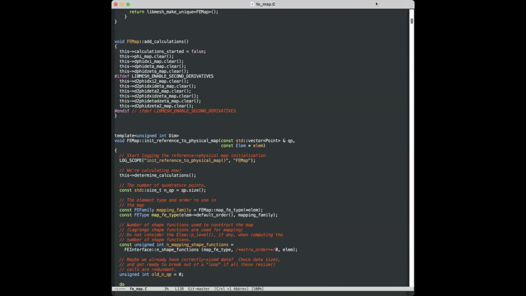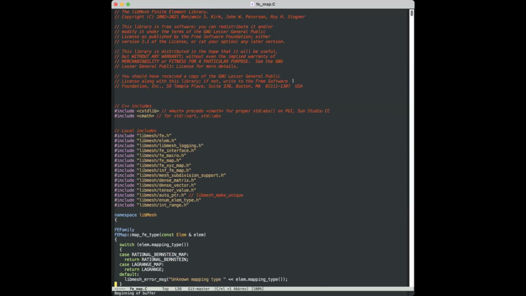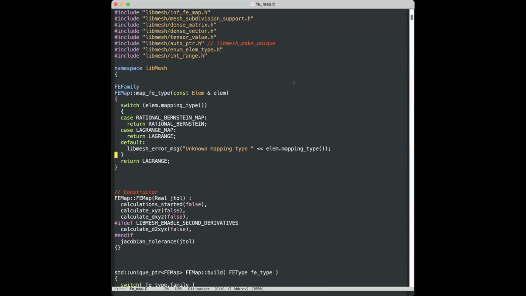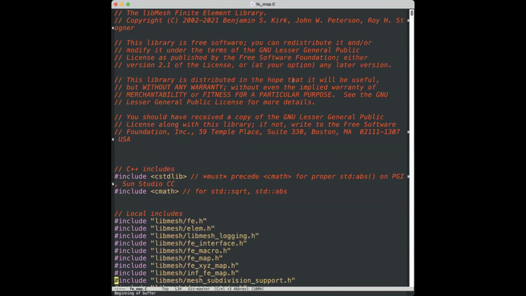And now I am on my Mac. You can tell by the nice GUI version of Emacs I've got running. How are those font sizes, Megan? Can you see that? Can you make them a little bit bigger? Yeah, that's great. Okay.